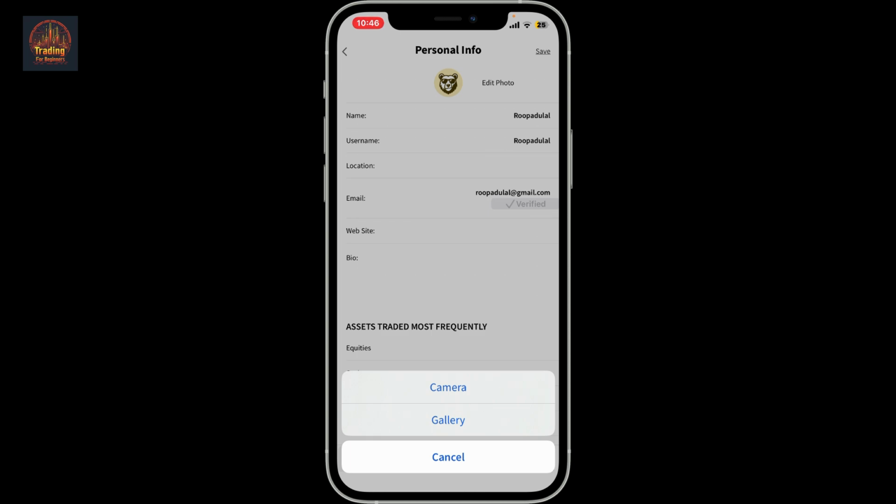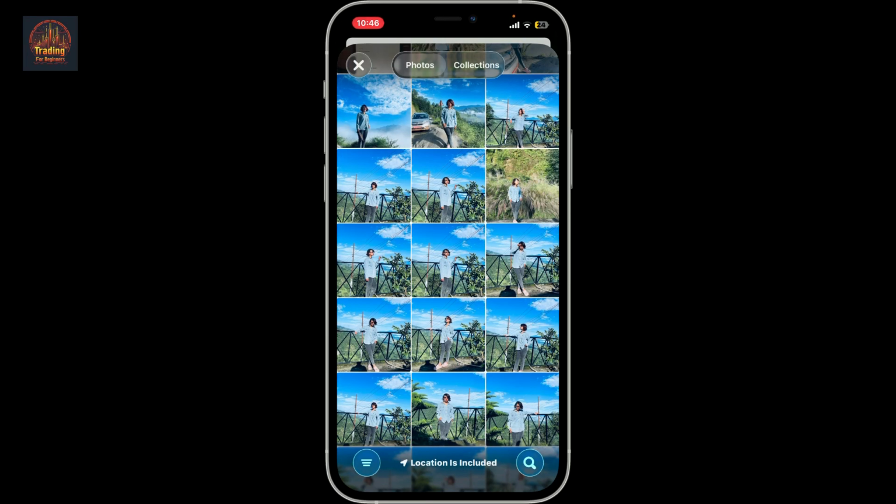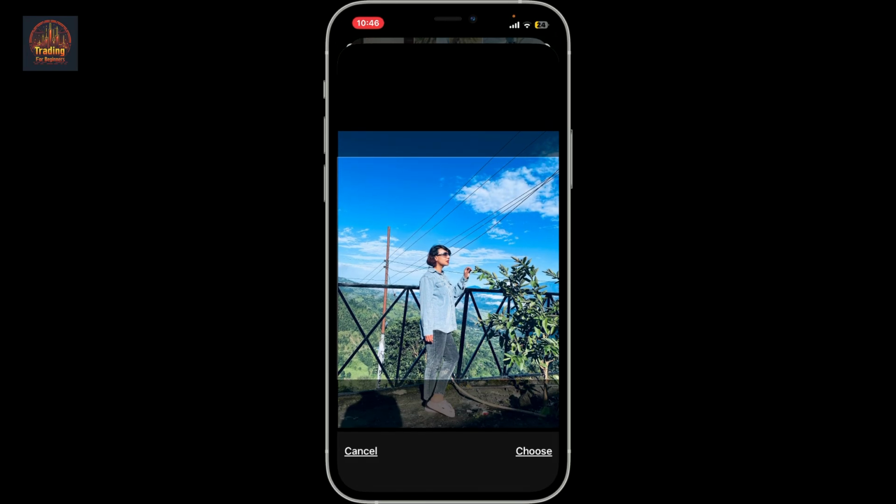If you choose camera, click a picture of yourself or click a selfie and upload it as your profile picture. If you want to choose gallery and select an existing photo, tap on the gallery option and choose a photo from your device's camera roll. Choose the photo you want to add and adjust it within the frame and click choose at the bottom right.